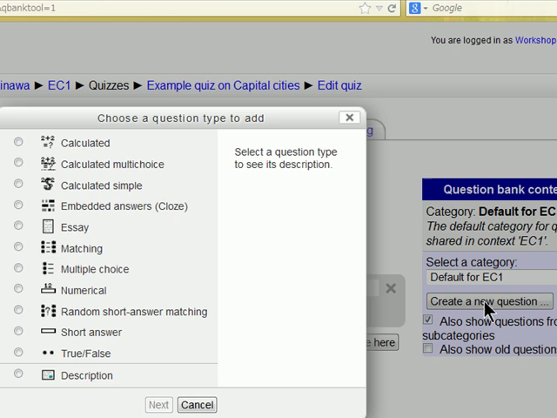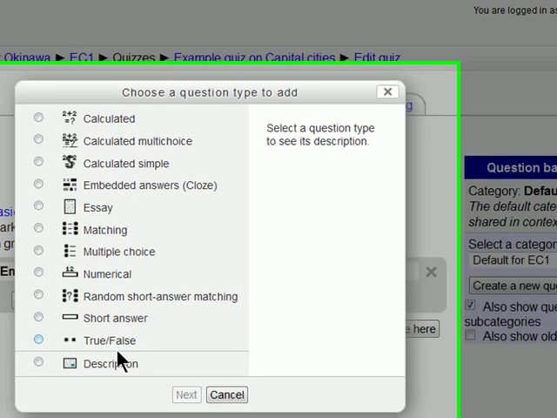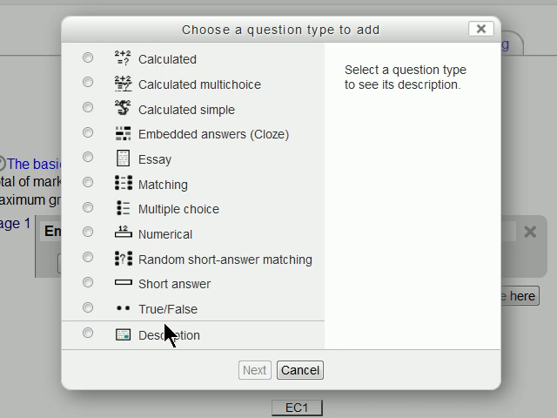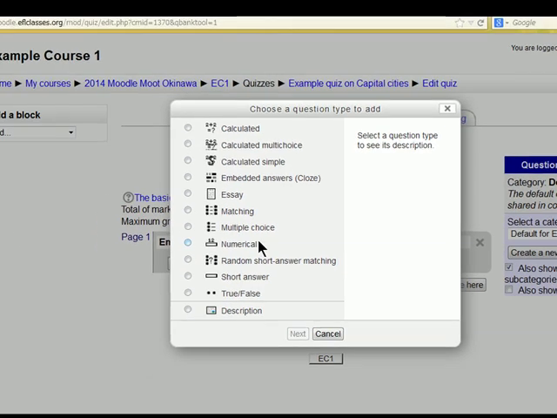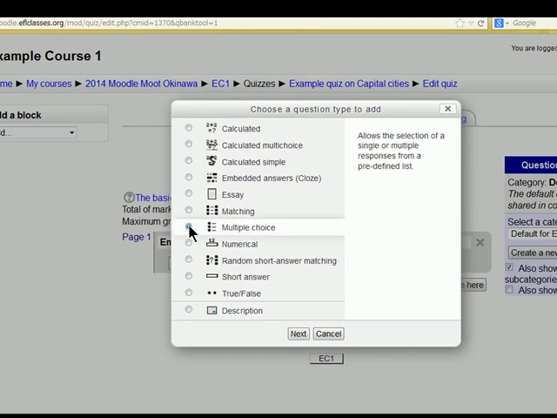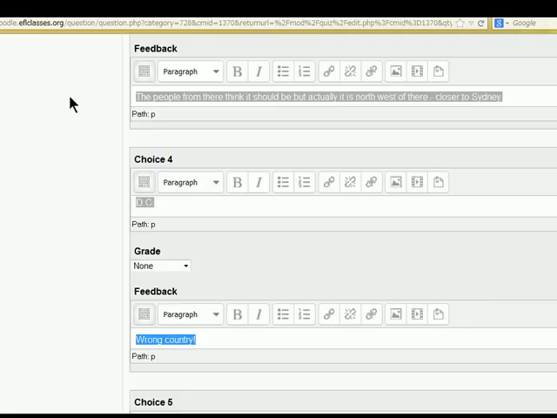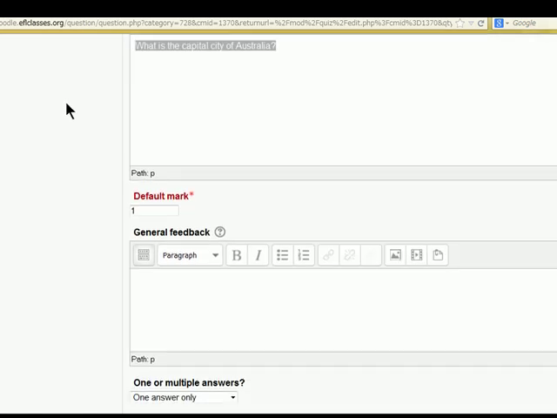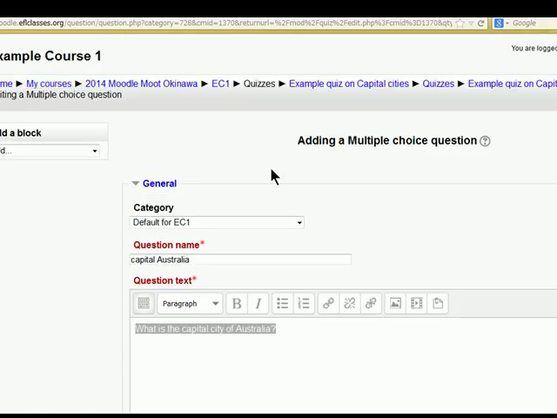When we do so, we get an option here of the different question types that Moodle has as standard. There are other options that are non-standard question types. At the moment, we're just looking at the standard question types. Today we're going to do a multiple choice question, as they seem to be the most common ones. Choose multiple choice and click Next. Okay, then what we see is a multiple choice question.